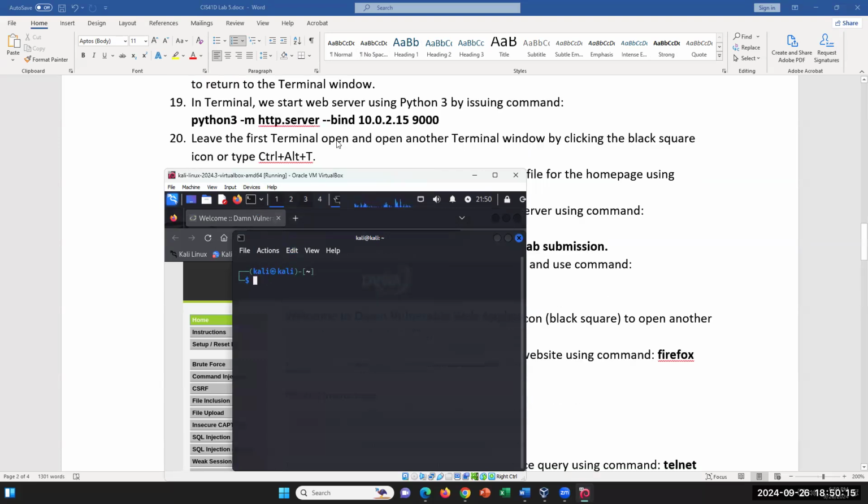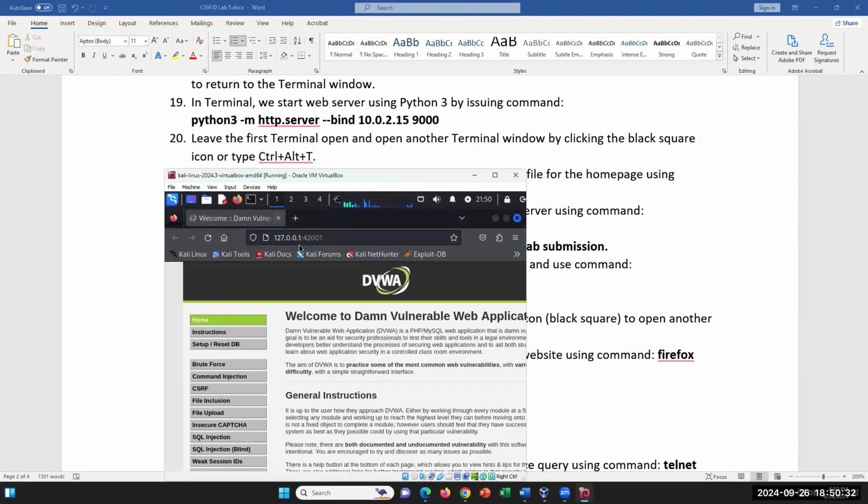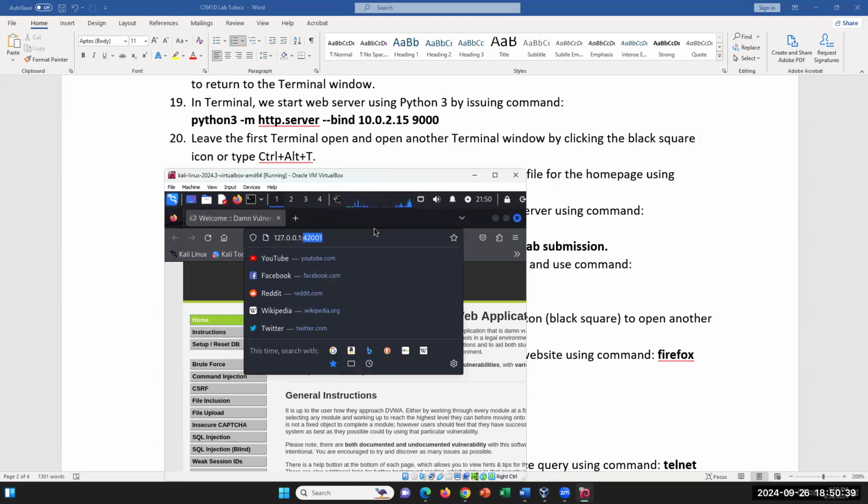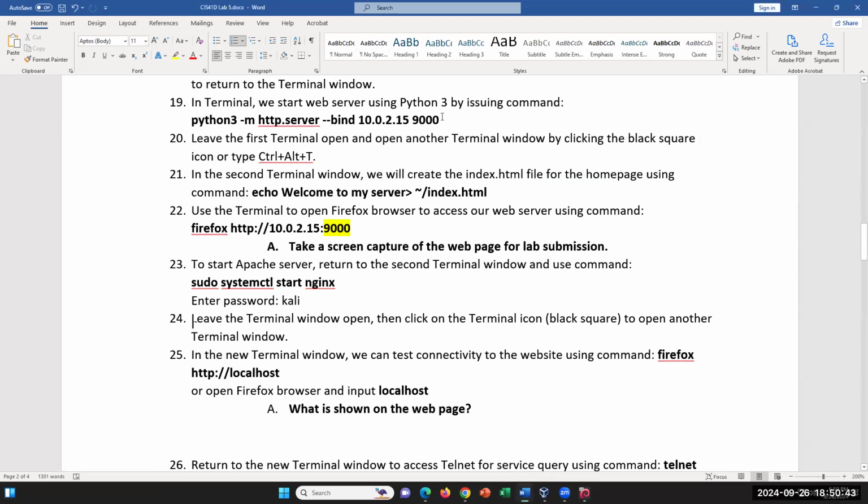And we're going to use Python to start our web server. But notice that we're using port 9000. So later on, when you access it, you have to put the port number, because your DVWA already uses port 42001. It's default to that. We are going to have the web server bind to port 9000.